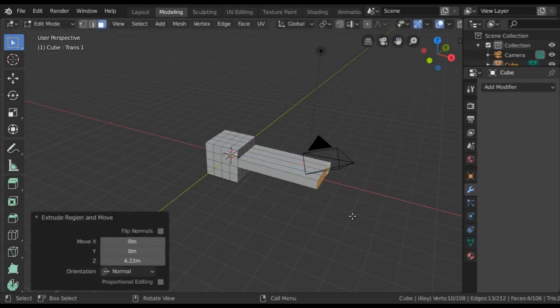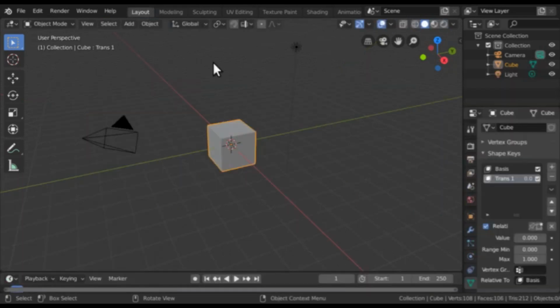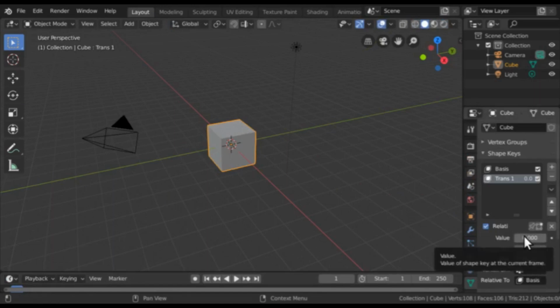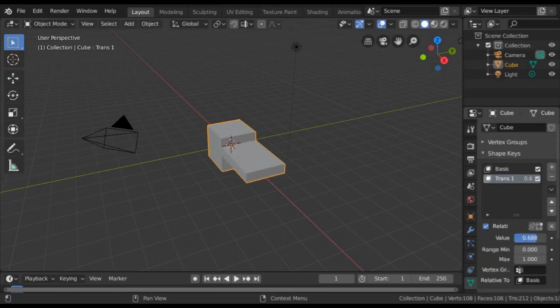And that's it. I'll go back to layout mode or object mode, and you see I went back to the basis to see if there was any effect. You see right here where it says value, it's on 0.0. Let me stretch it out, and you see what's happening. That value. So the shape key is taking effect.